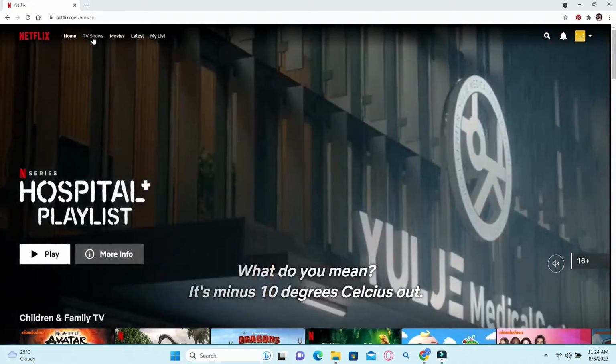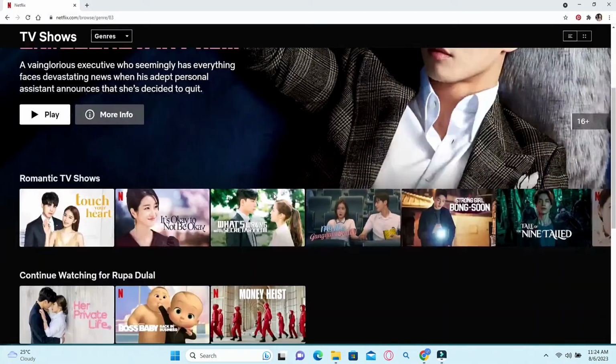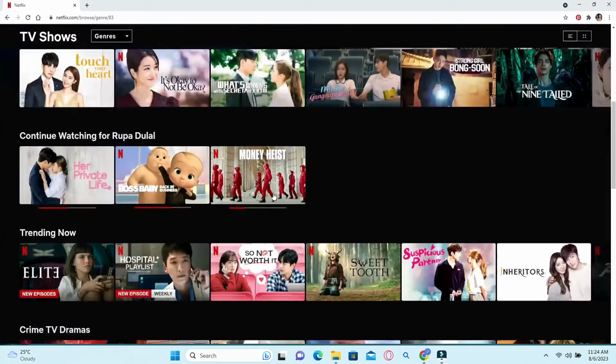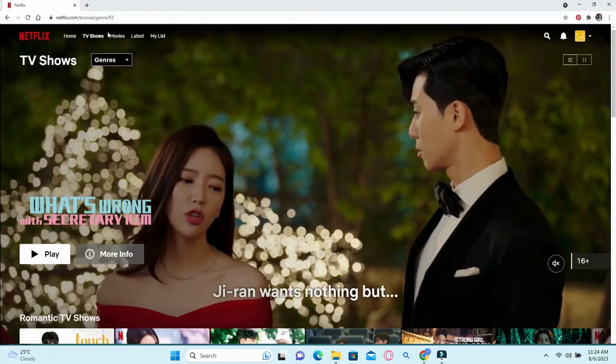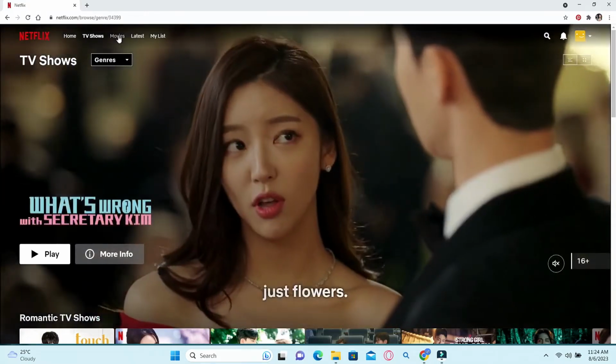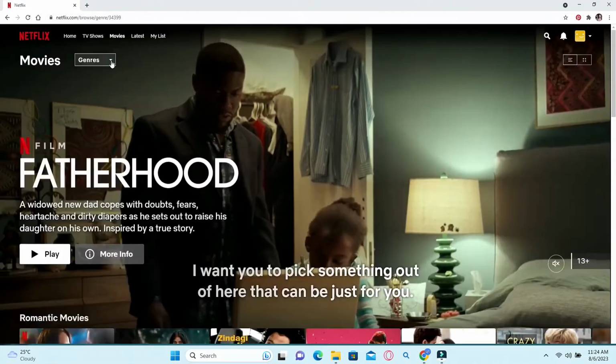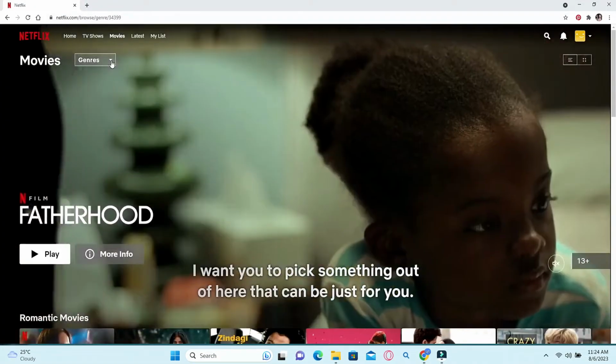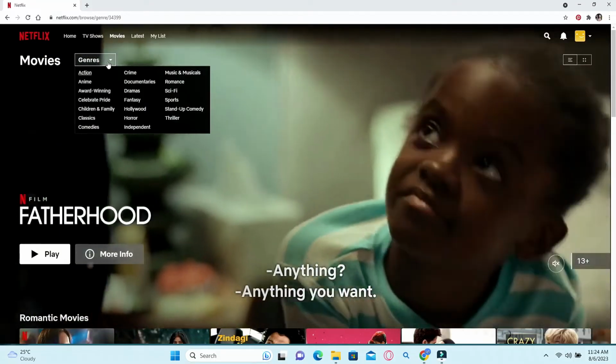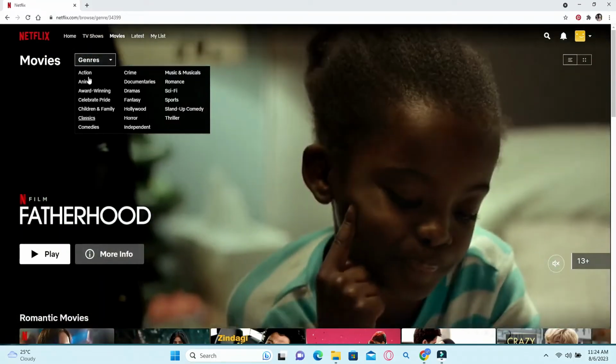You can also click on the TV shows option at the top section and you will be able to browse various popular TV shows. Here you have the movies tab as well as the latest offerings section as well. You can use these tabs to find the various popular movies and shows and browse through them by clicking on the drop-down menu and selecting your genre.